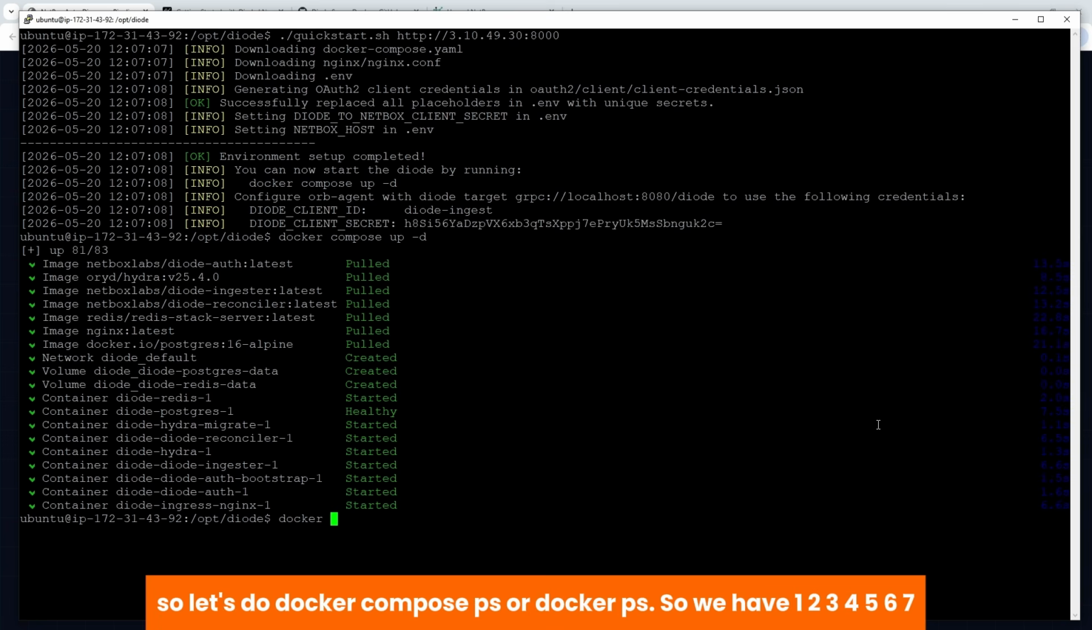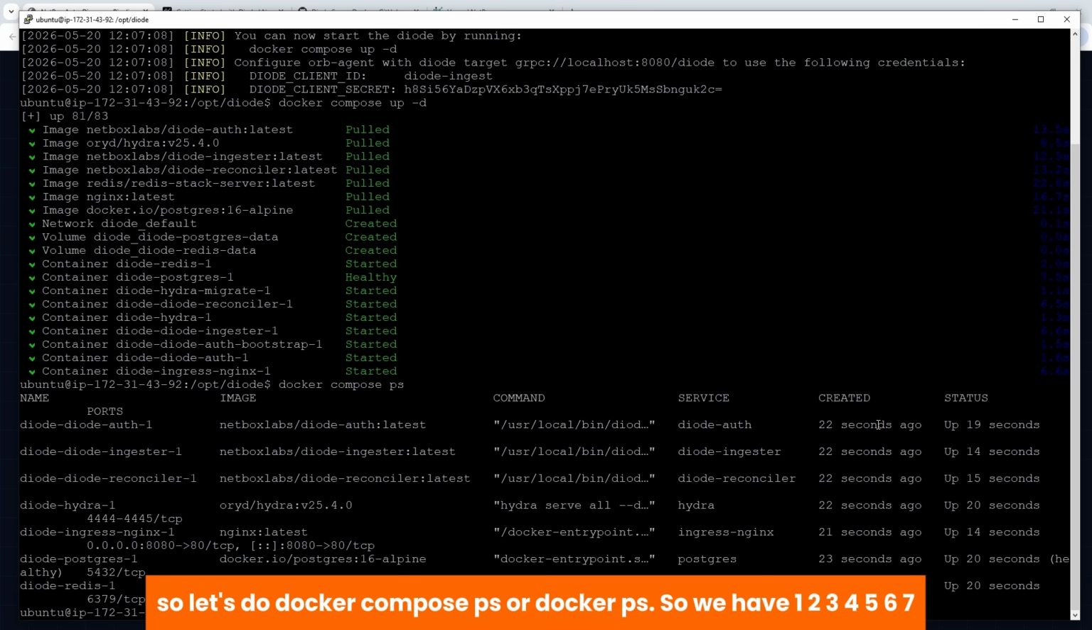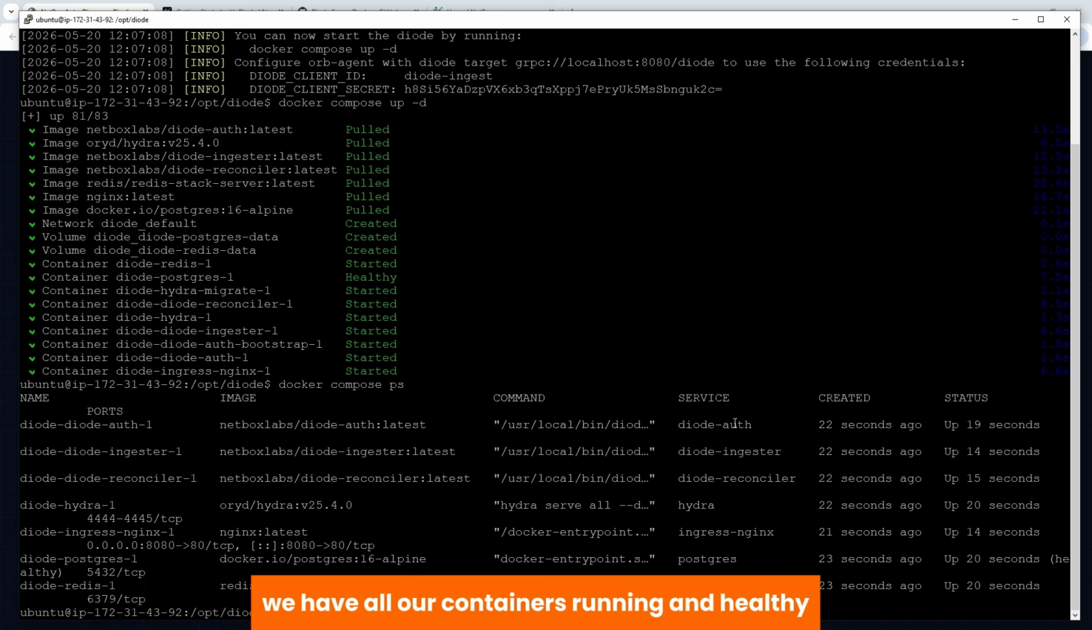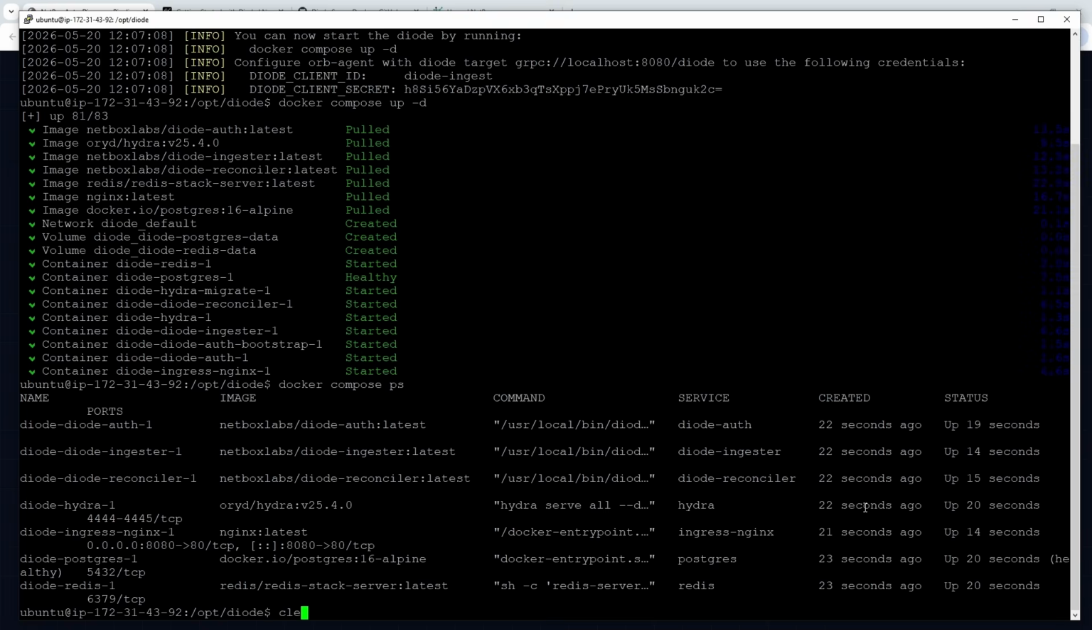That was fast. So let's check the containers that we have. So let's do Docker Compose PS or Docker PS. So we have 1, 2, 3, 4, 5, 6, 7. We have all our containers running and healthy.